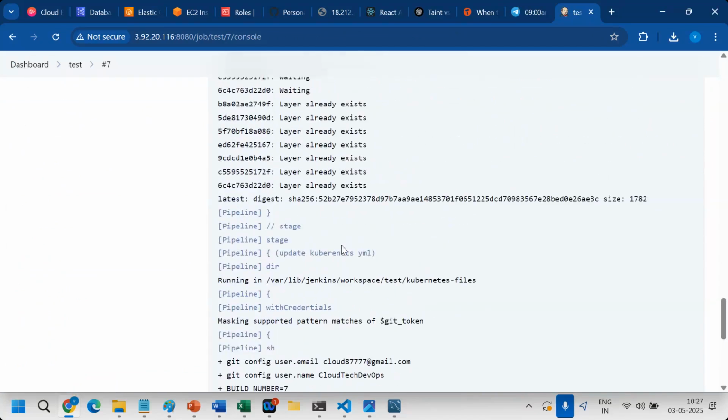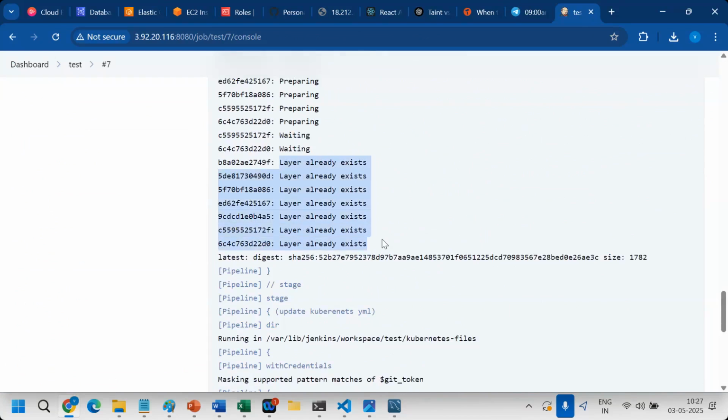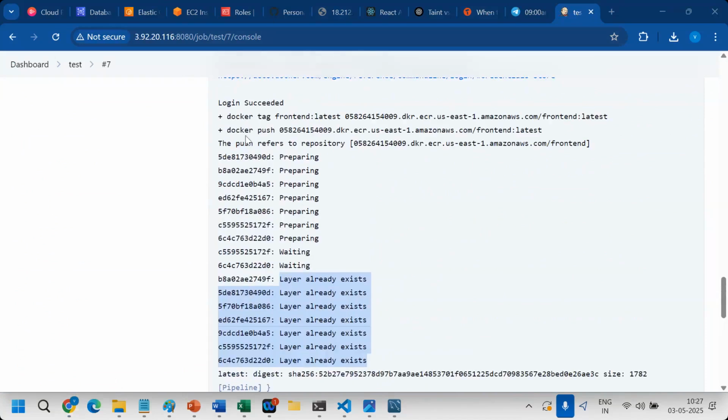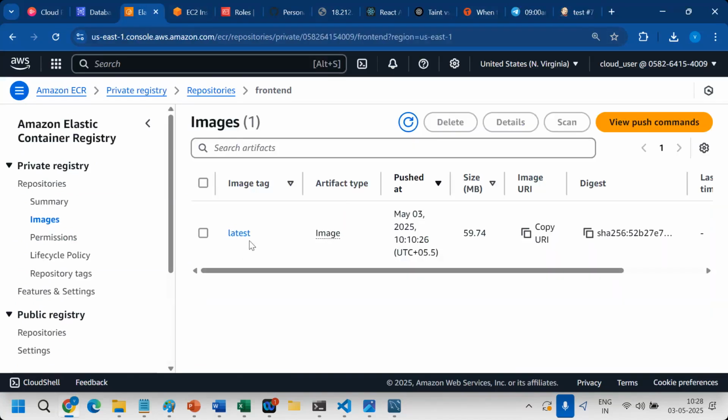This is the push command. Layer already exists. That means what? If you run multiple times, Jenkins will always give a push command. Layer already exists means the new image is not going to be pushed. Always it will check, okay, latest already there, latest already there. So to overcome this, we need to add a build number. Clear now?